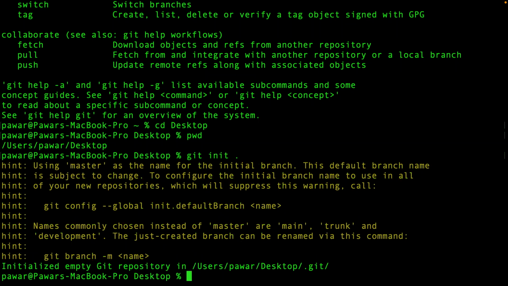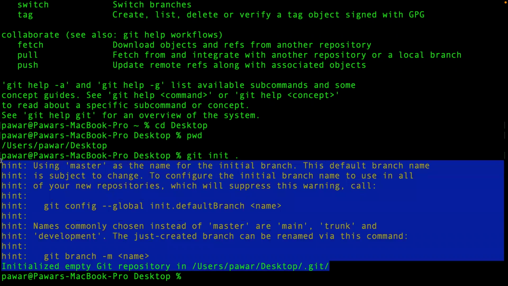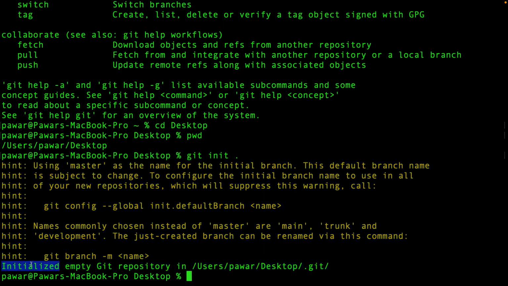Now it says that it has initialized an empty Git repository in users desktop dot git. So this is not an error. This is a normal output, right? For this command, when you initiate, it should say that it has initialized something. If you don't have the statement, then you have done something wrong. So this init statement should give you some message that it has done something.